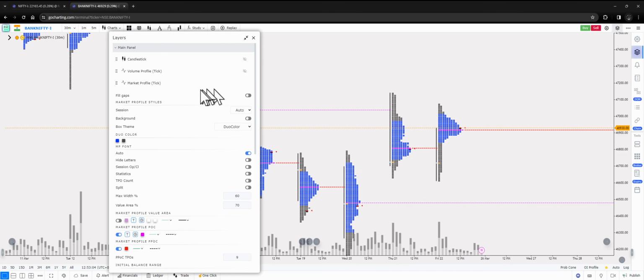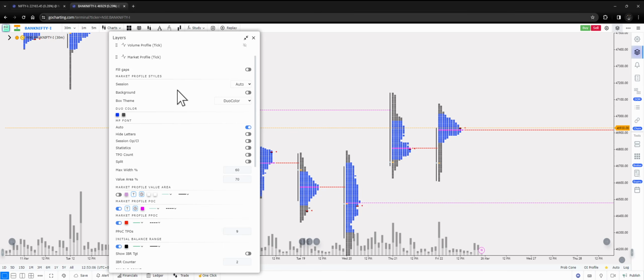We'll now go and see the market profile settings. If you switch this on, you can see the gaps that are filled. Wherever there is a gap, it will be filled with these small boxes that you see. If you do not want the gaps to be filled, there will be some small vacant areas. So again, it is up to you to decide.